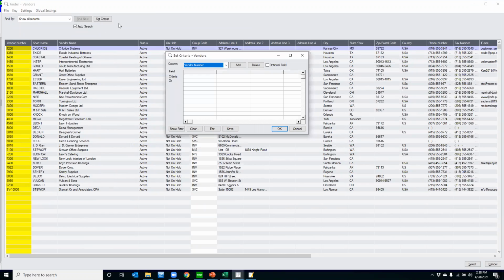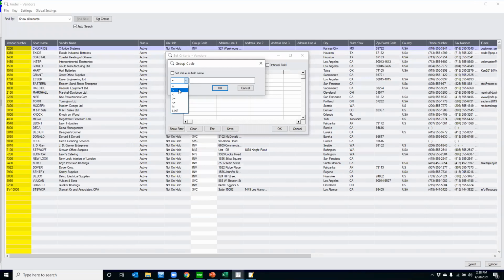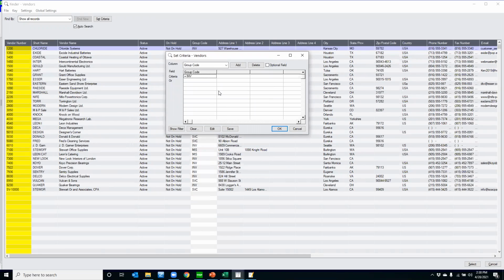So I'm going to go to set criteria. I'm going to look for the group code column here, and I'm going to add that to my criteria. And then it wants to know, okay, what do I want that to be? Should it be greater than or equal to something, less than or equal to something, not like something, or like something? But I want it to be equal to INV, because those are the ones that I work with. If I just say okay, it's going to do it one time and filter this for me.